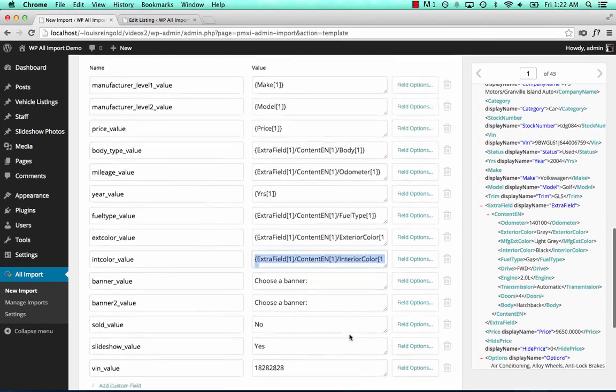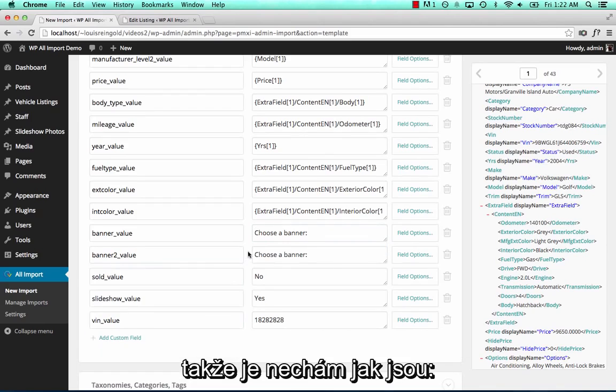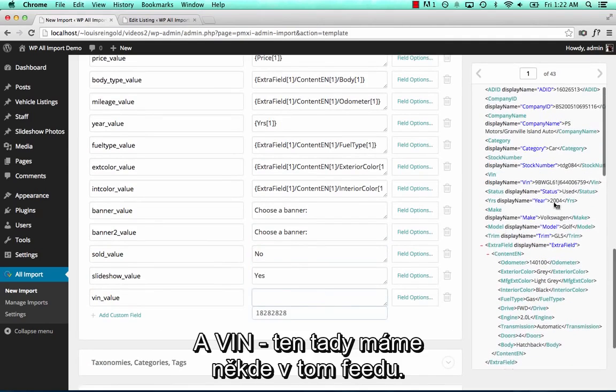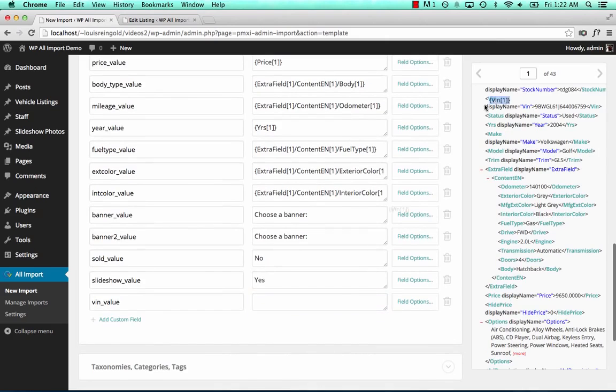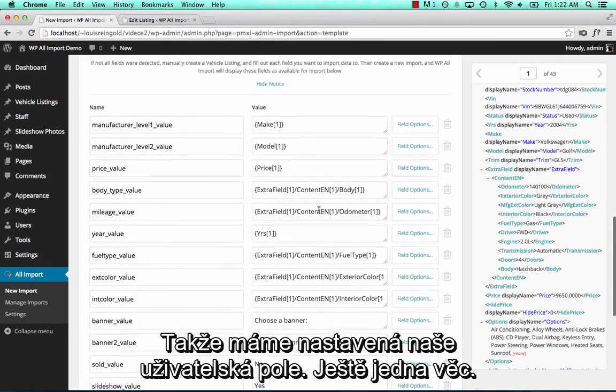Interior color. And then these are just default values for some of the theme fields, so I'll just leave them as is. No banner. It's not sold. It will be in the slideshow. And the VIN. We do have the VIN in this feed. Or the vehicle ID. Here we go. So now we've set up our custom fields. And then one more thing.